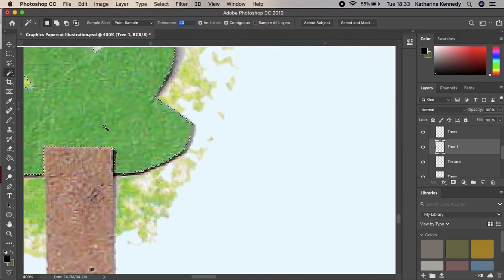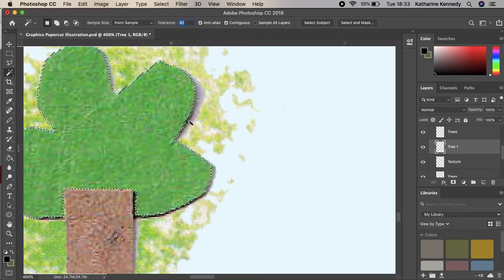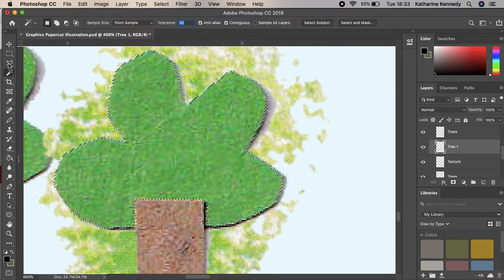If you zoom right in, you can see that it's not actually picked up all of it, and it's certainly not picked up your shadow. And this is where if you want to do that really crisply, you're going to have to use your magnetic lasso or your polygon lasso to crop around it really carefully. I'm just going to do this super quick to show you.